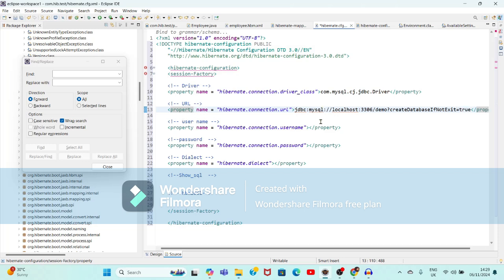We have given the URL also. Now within this URL we are using the JDBC driver, so jdbc:mysql. We are going to use the MySQL database. Again localhost and 3306. 3306 is nothing but the default port number for MySQL. Again, demo is nothing but the name of my database in which I am going to add data. And here I have given createDatabaseIfNotExist equal to true, meaning if the database is not available, it will create the database demo.